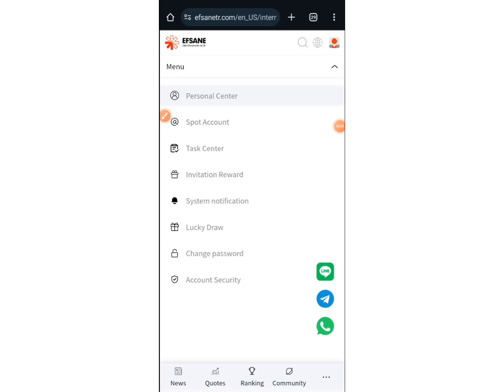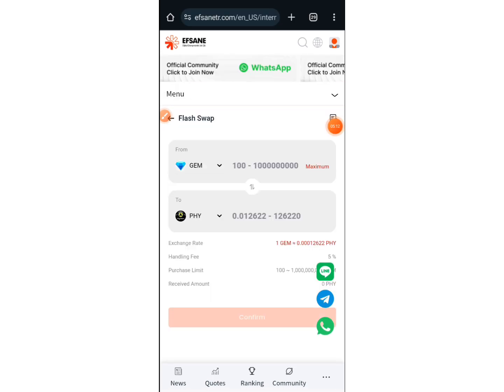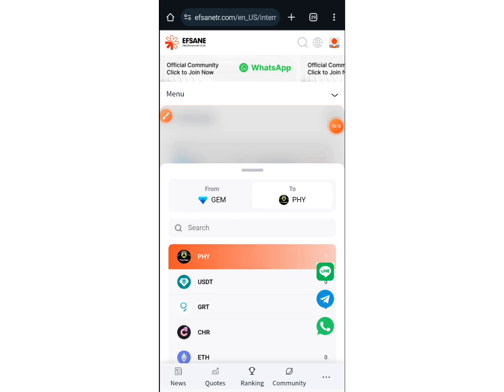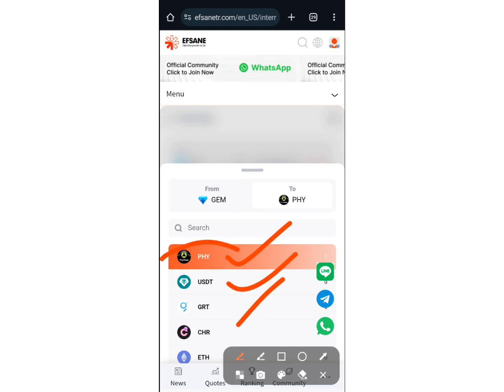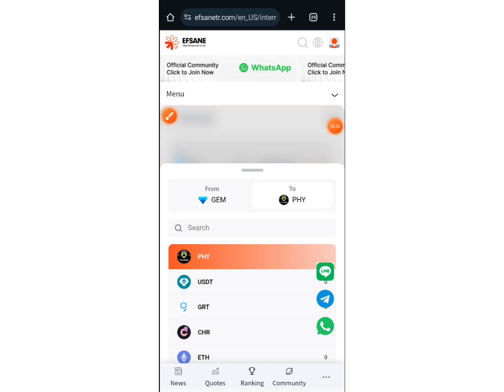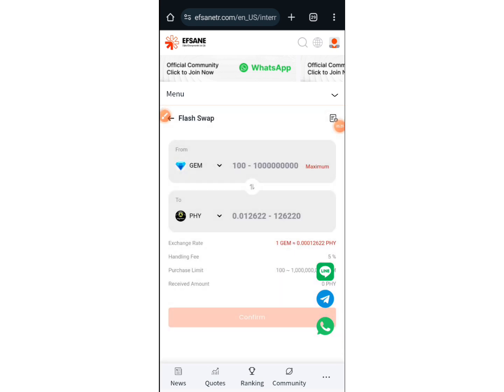So just click on this drop down right here. You can see spot accounts. This is where you can convert the gems to either FI or USDT. So you click on this drop down right here. You will see the amount of coins you can convert to FI, USDT, GRT. This particular FI is already trading at $0.8 on MEXC Exchange as at the time of making this video. Okay, and the minimum withdrawal right here is 10 USDT if you are withdrawing in USDT.